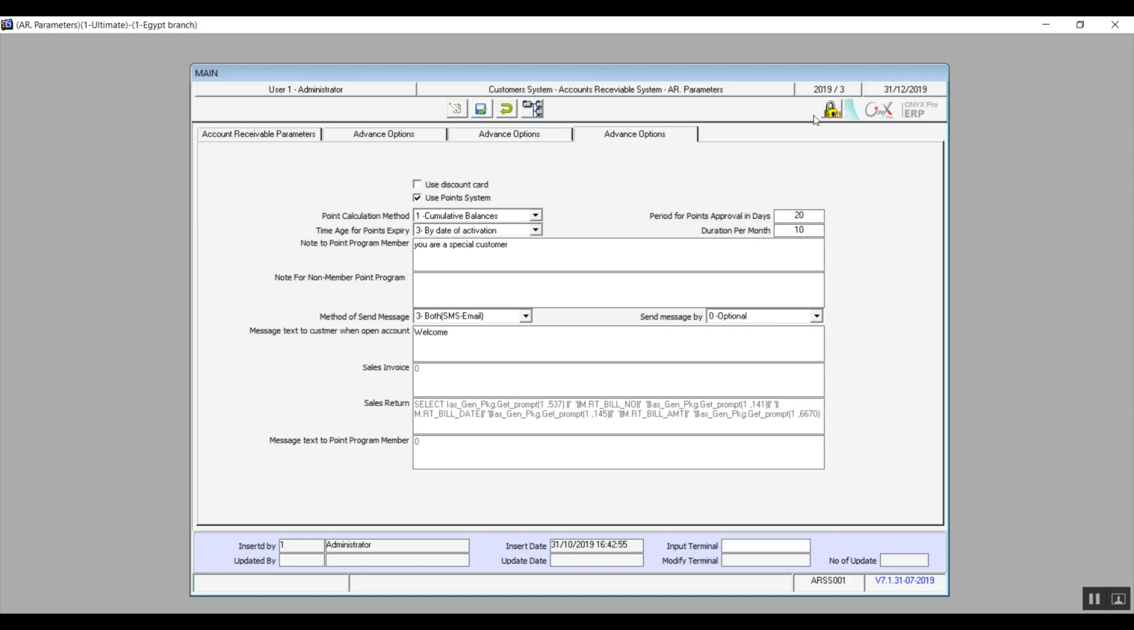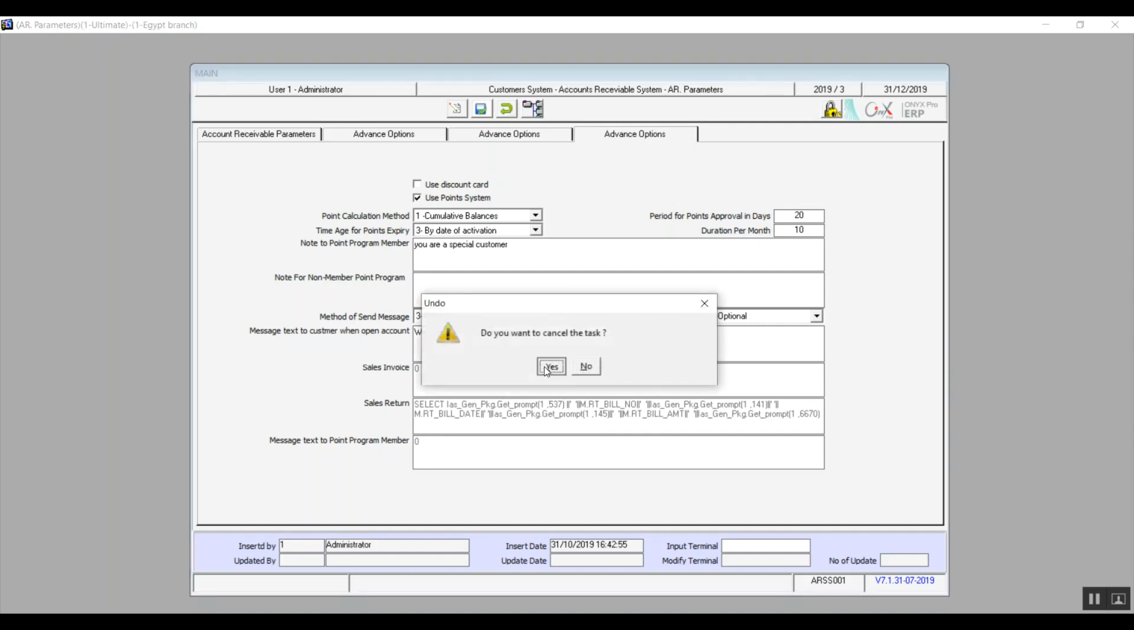And that is everything you need to know about the screen. So we're actually done with this lecture.